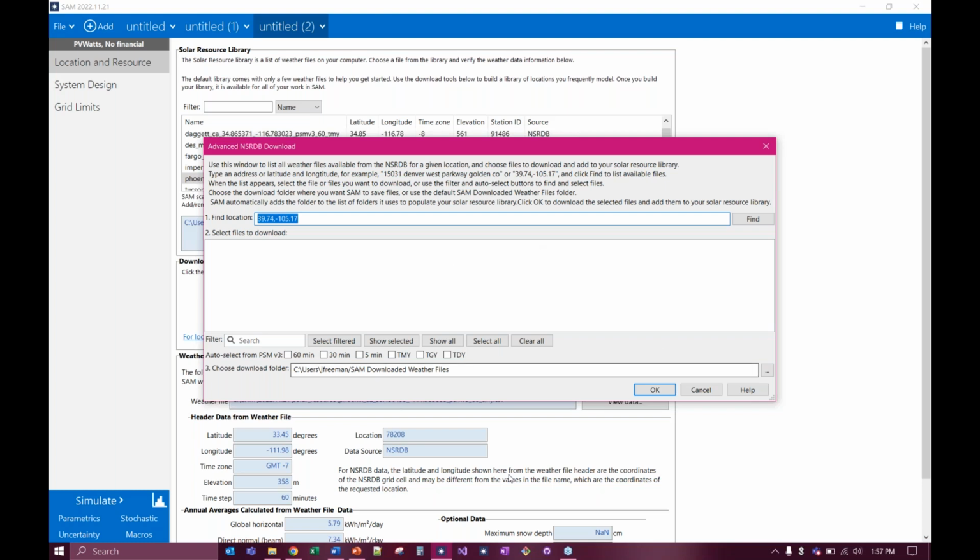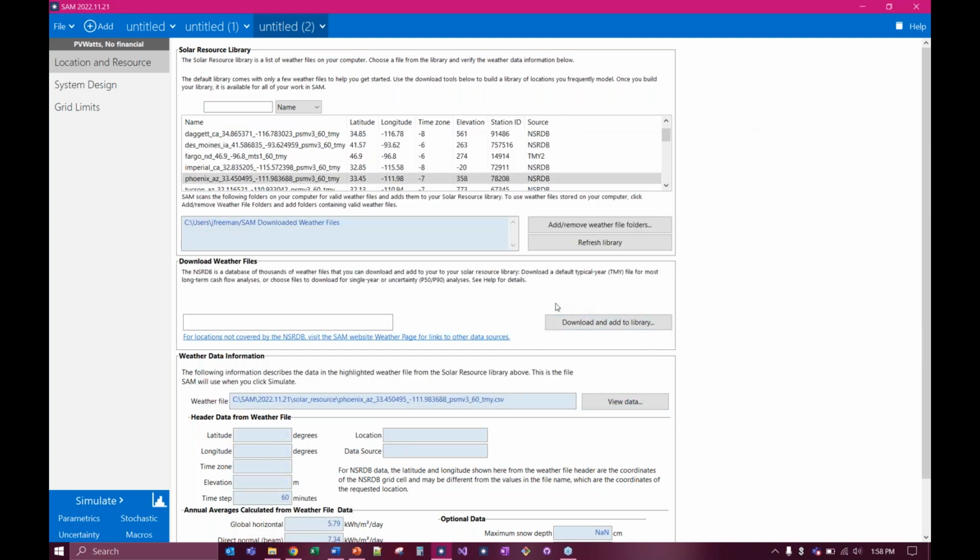Right. So when you type a location here, you get a list of all of the available files for that location. So it's a more robust way to interact with the NSRDB data set. Whereas the basic option on the input page itself only provides access to a subset of the NSRDB data.